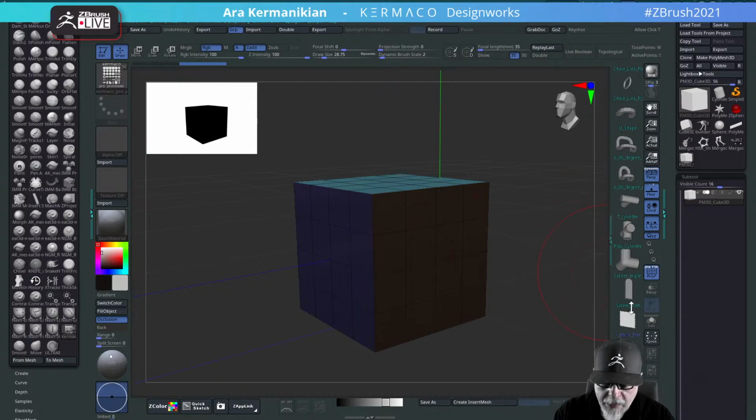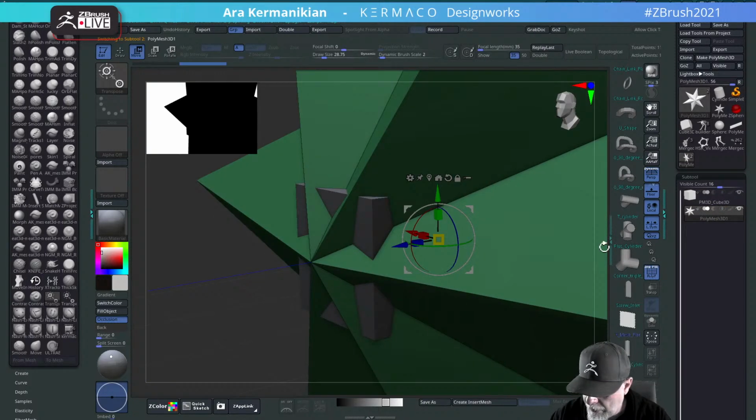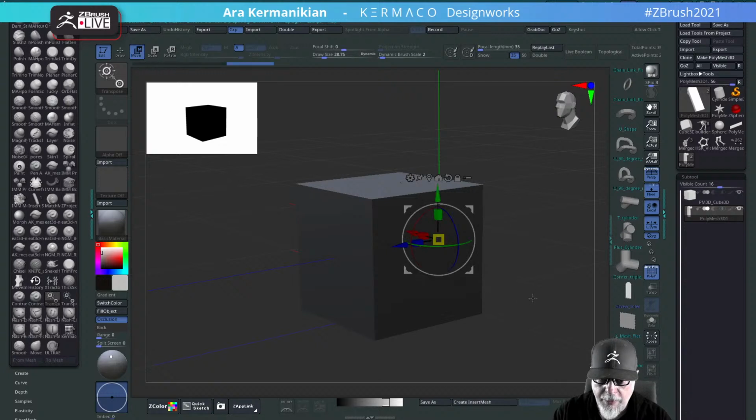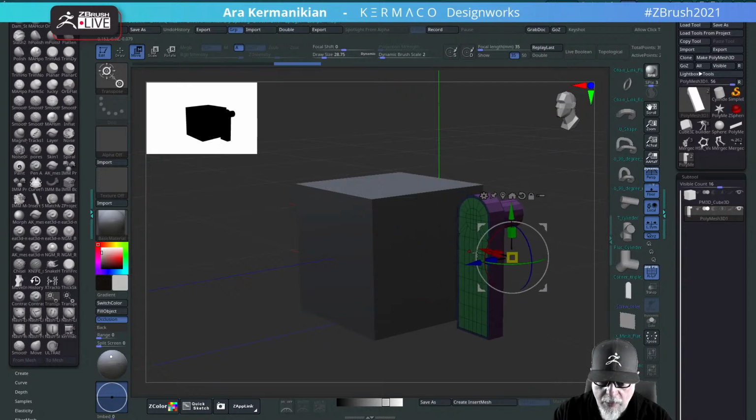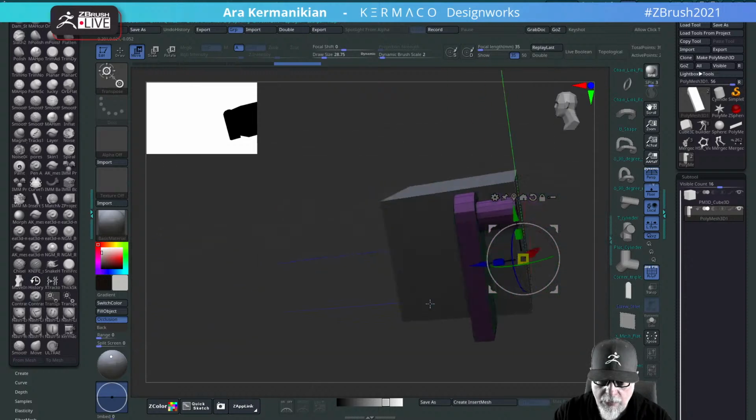So it's a screw inlet piece, right? What I'm going to do here is append an insert polymesh 3D to this. For this piece, I'm just in move mode. If I click on any of these pieces, it replaces it. So here it is, right? This is the piece right here. This is the screw inlet piece.